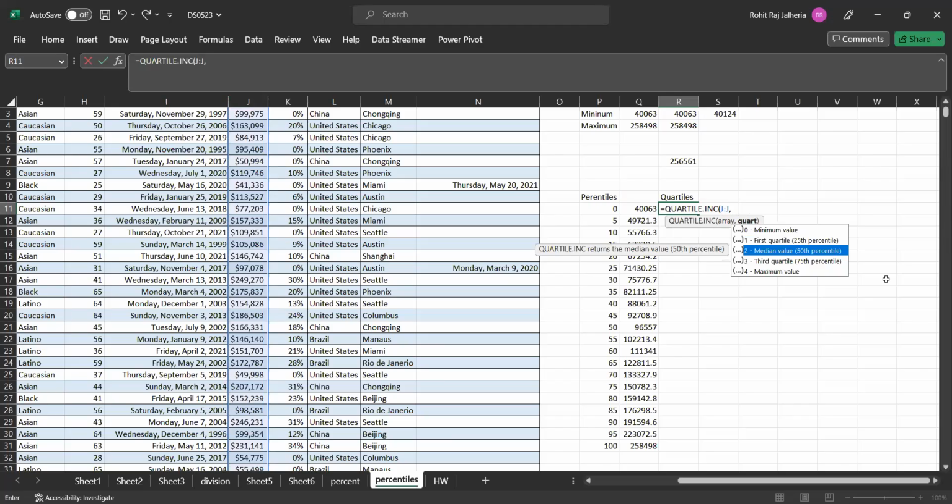If you want to find the 50th percentile or the median value, in the similar way, you can use the value of quart as 3 if you want to find out the third quartile or the 75th percentile. In the similar way, you can use the value of quart as 4 if you want to find the maximum value in the data, right?